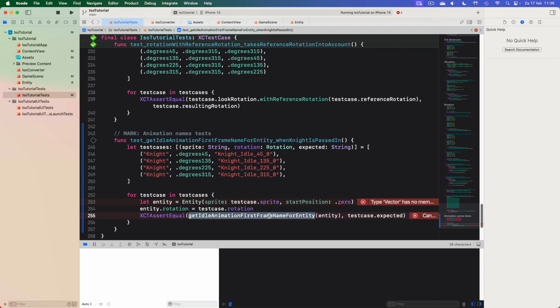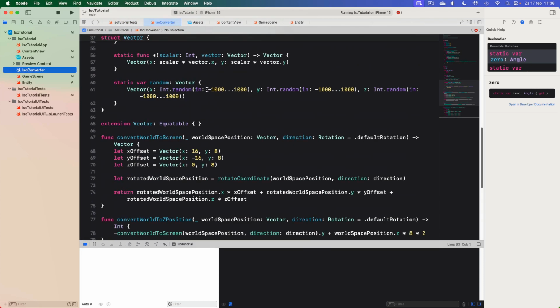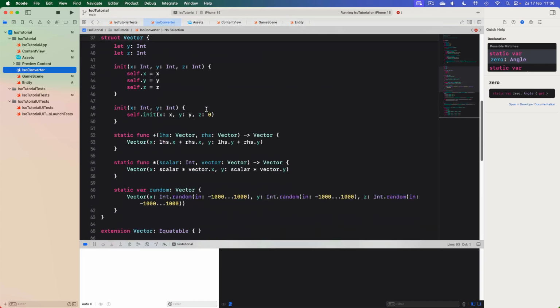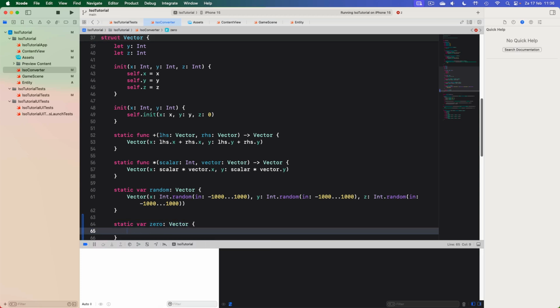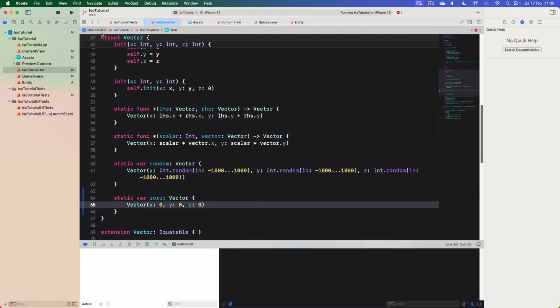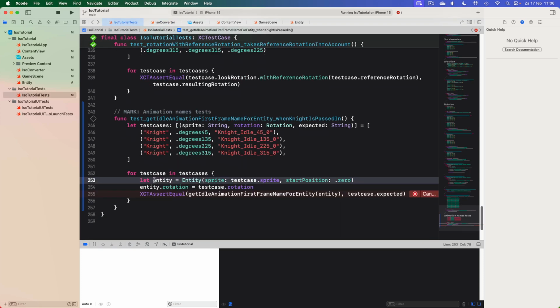So let's make sure this compiles. First, the start position. Let's go to our vector class and add a static variable called zero of type vector, which simply returns a zero vector. This is always useful to have. So this one should now work correctly.